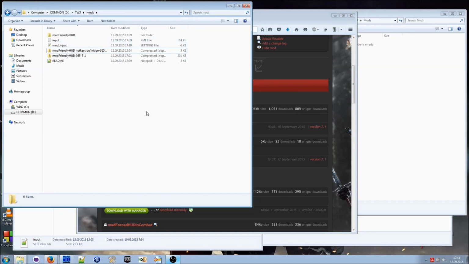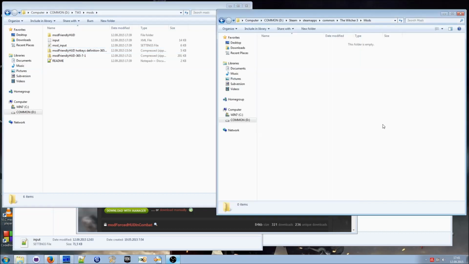To install the mod for the Witcher 3 game, you need to copy it under the Witcher 3 mods folder, like this. Alternatively, you can install the mod using Nexus Mod Manager.